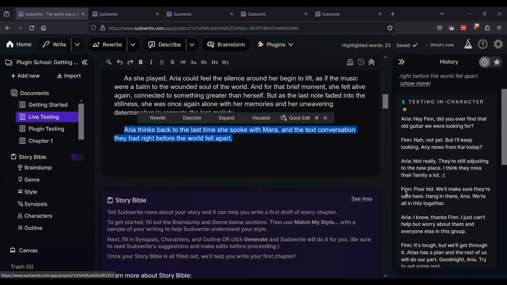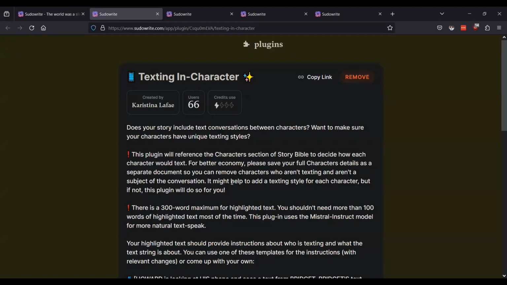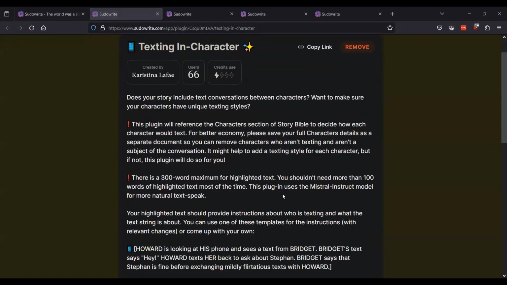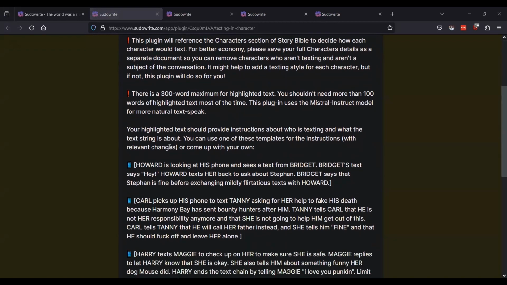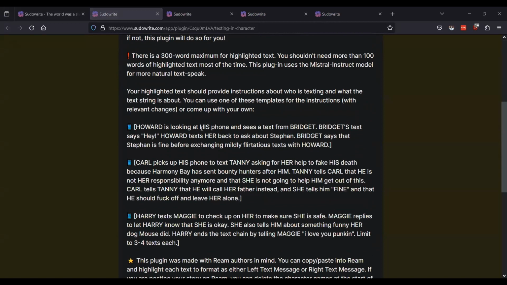Obviously, this is not appropriate for the story we're having right now. But if I've used it in other stuff, it references the character section of your story Bible, with a 300 word maximum for highlighted text. I have some examples of prompts. You know what? Let's just run this as a prompt.